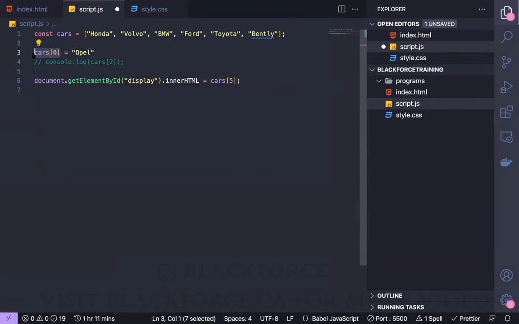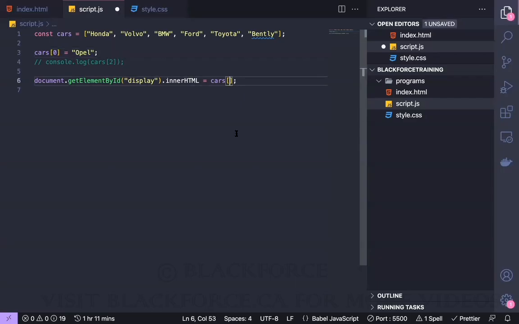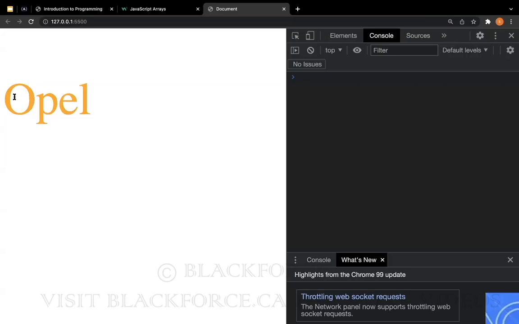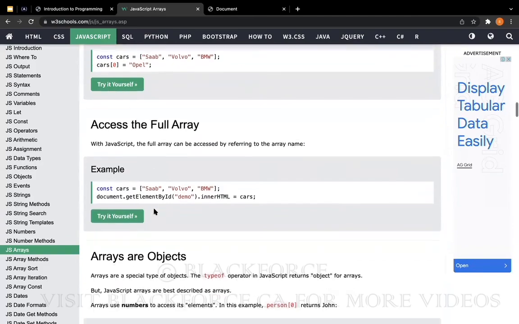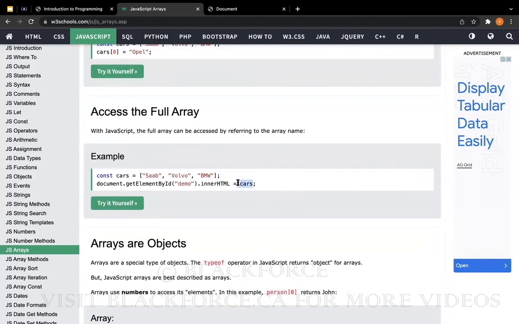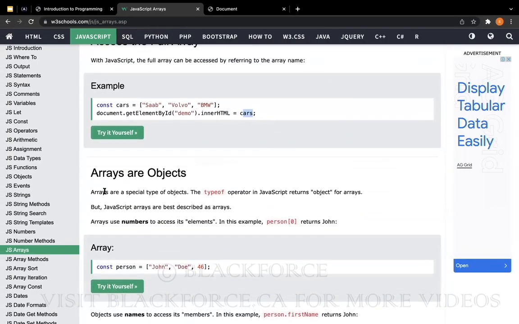These are just the ways we change the values of variables. We can also change values of arrays, right? So cars index 0 equals Opel. If I save, I still have Bentley outputted, and if I change to trying to access the 0 index, I'm going to get Opel instead of Honda. So these are just ways to play with your arrays. This is what I did the first time: I just outputted all and it showed everything as string, right? Arrays are objects.